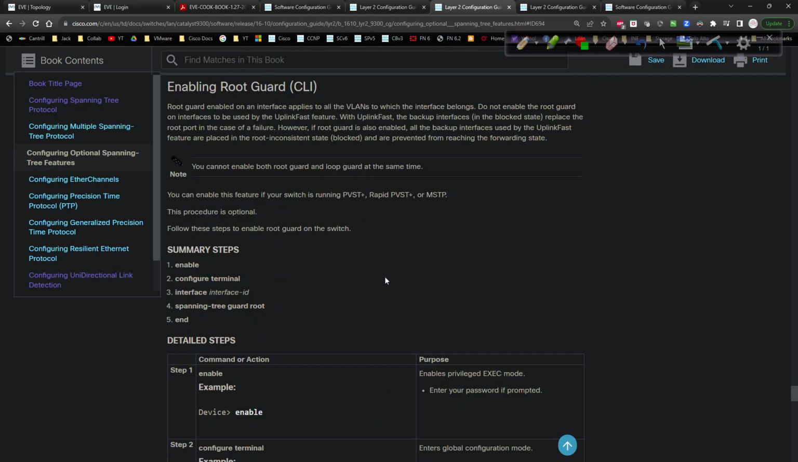So let me scroll to the top here and talk a little bit about root guard first. Root guard enabled on an interface applies to all VLANs to which the interface belongs. Do not enable the root guard on interfaces used by the uplink fast feature. With uplink fast, the backup interfaces in the blocked state replace the root port in the case of failure. However, if the root guard is also enabled, all backup interfaces used by the uplink fast feature are placed in the root inconsistent state, blocked, and are prevented from reaching the forwarding state.